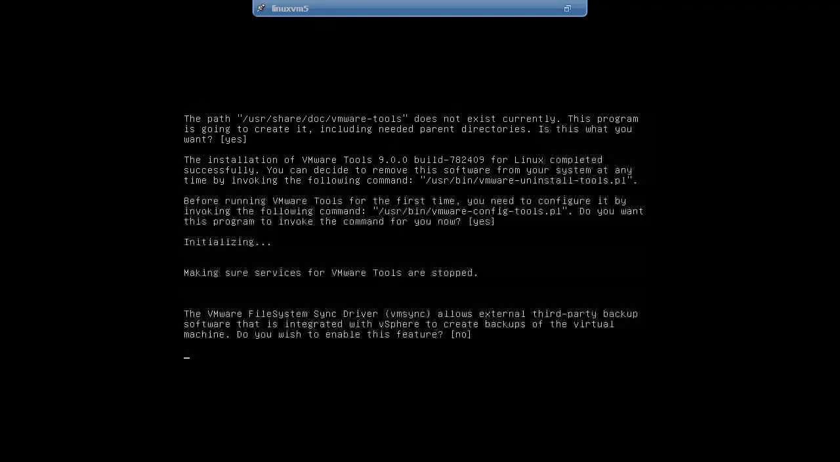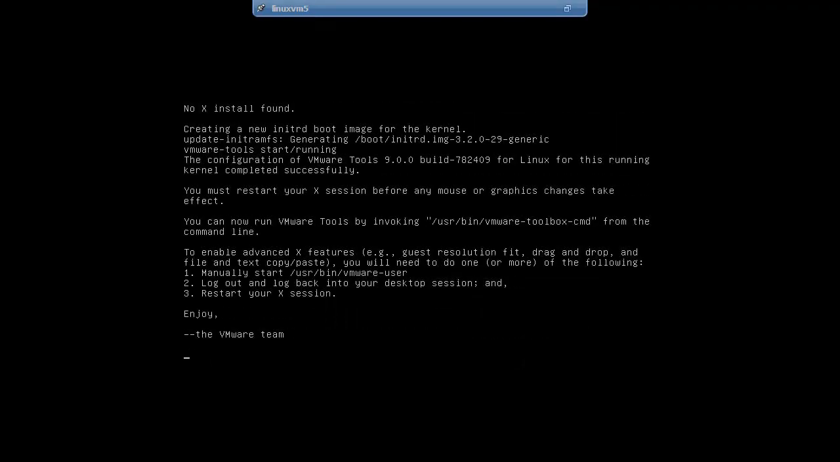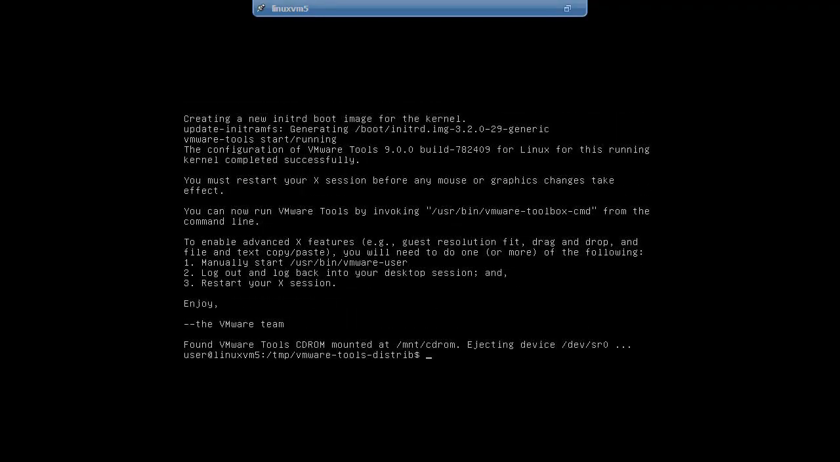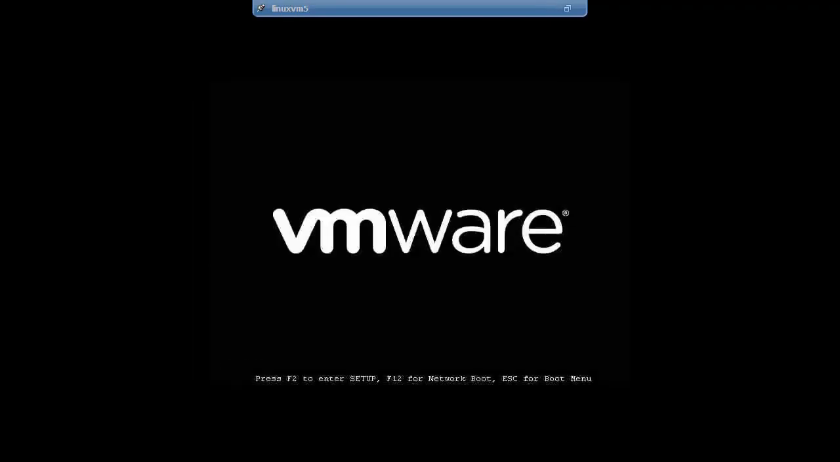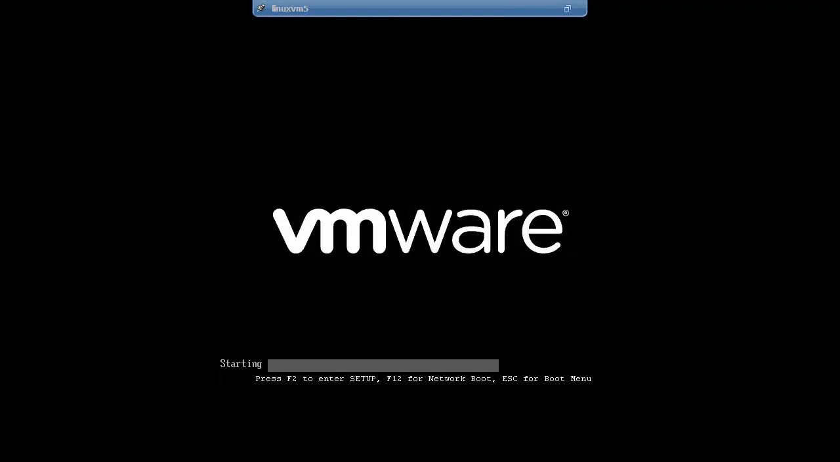VMware Tools is now installed on the Linux virtual machine. Once the installation process is completed, we reboot the virtual machine. Installation of VMware Tools on our Windows and Linux virtual machines is now complete. This concludes our demonstration on installing a guest operating system and VMware Tools.